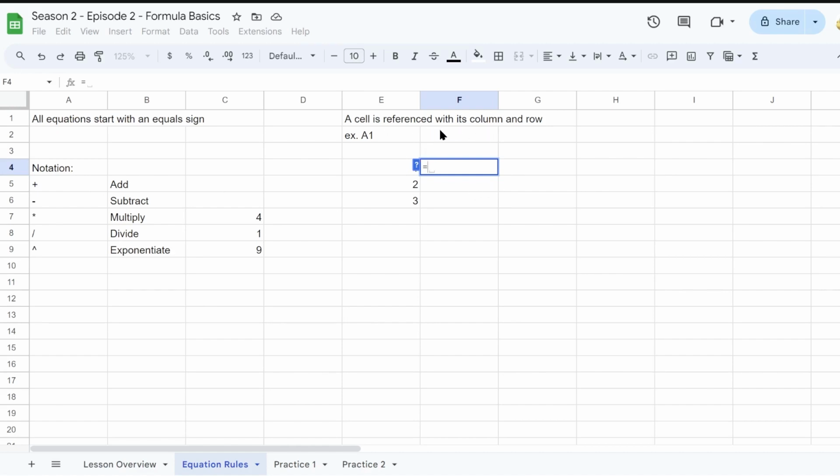The way you reference a cell is by using the letter that's in its column and the number that's in its row. For example, cell A1 will be this one right here. So this cell right here is E4 because it's in column E and row 4. As can be seen now, as I've clicked it, it's inputted the column label right here, E4.